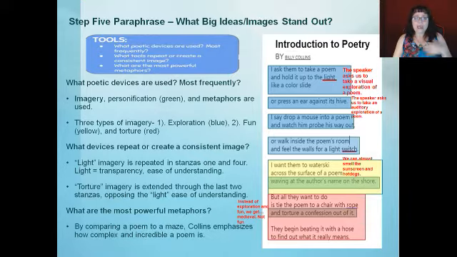And then there are 3 different types of imagery, right? We have 1, exploration, which is in the blue.